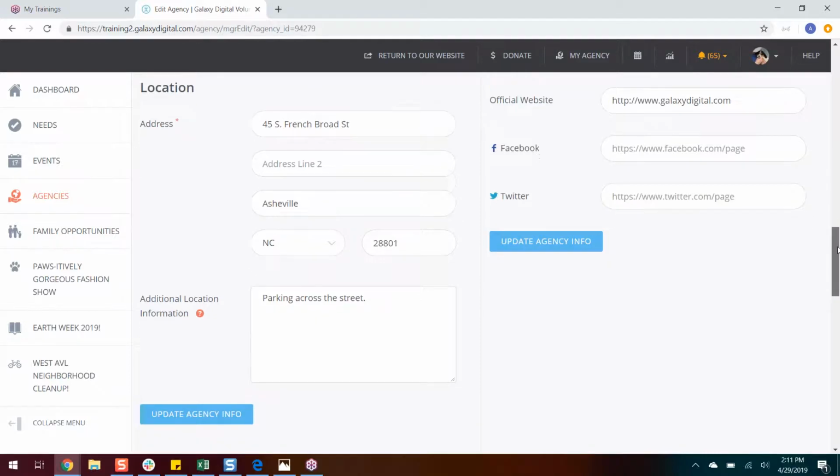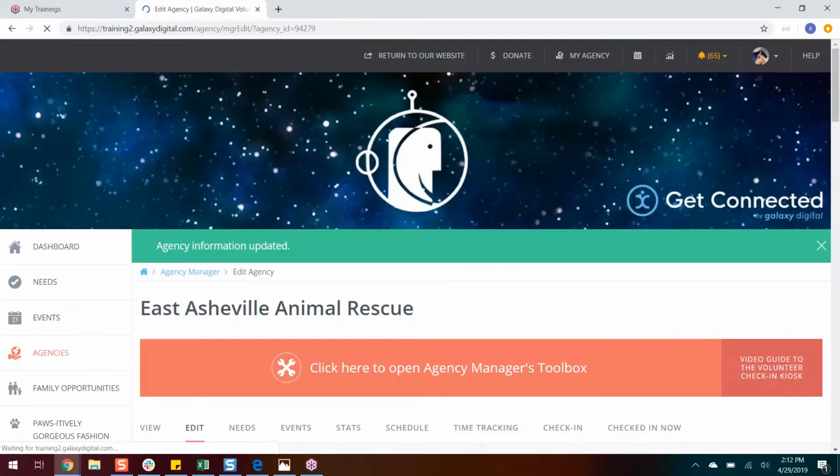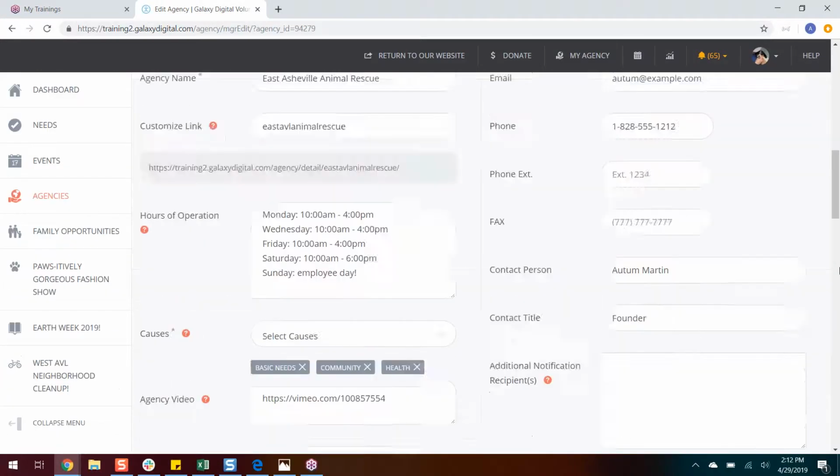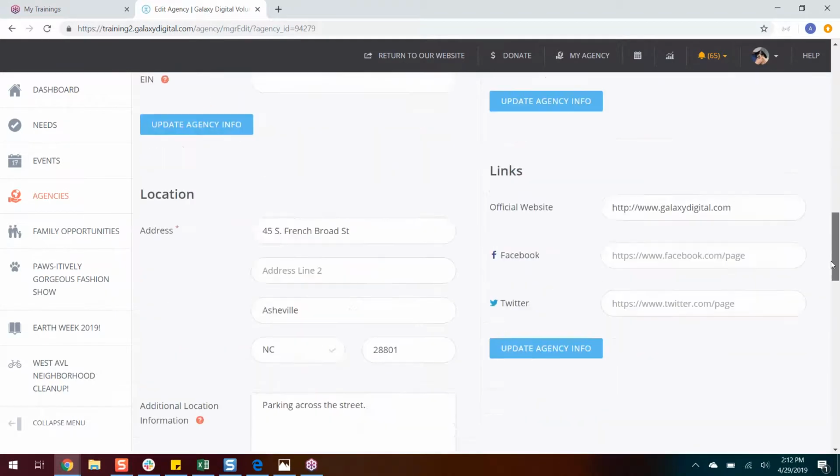I want to take a minute to talk about these blue update agency info buttons you're seeing everywhere. Just note that every time you see one, you can click it and it will save all that information that you were just working on. So you can see, remember we changed in Sunday Employee Day and it is saved.